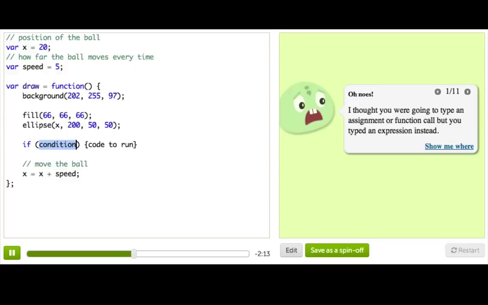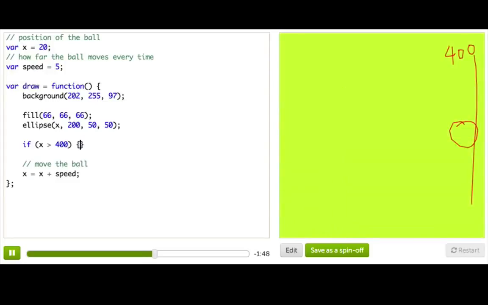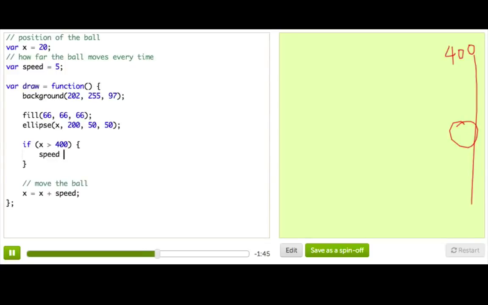How do we know if the ball has reached the right edge? Well, we've got this variable x that tells us where the ball is, and I know that the edge of the canvas is x position 400. So let's see. When x is greater than 400, then we know that the ball has gone past the right edge a little bit. And then the code to run, we already said before, we're just going to change speed. Speed gets -5.